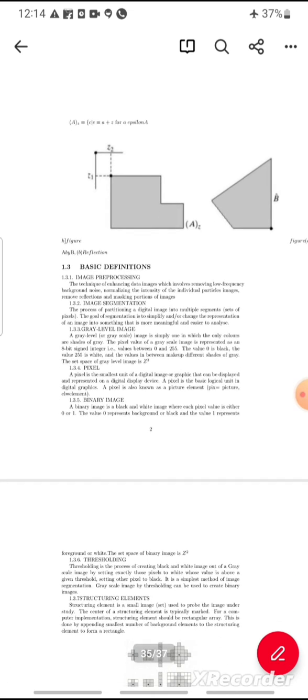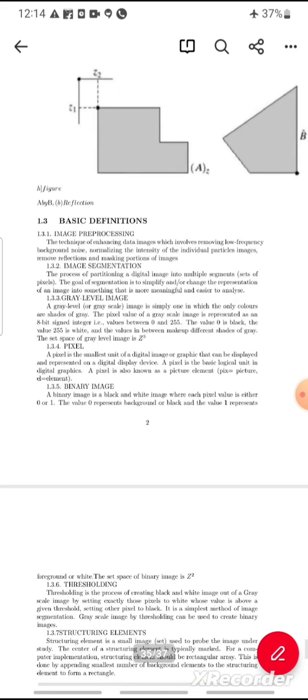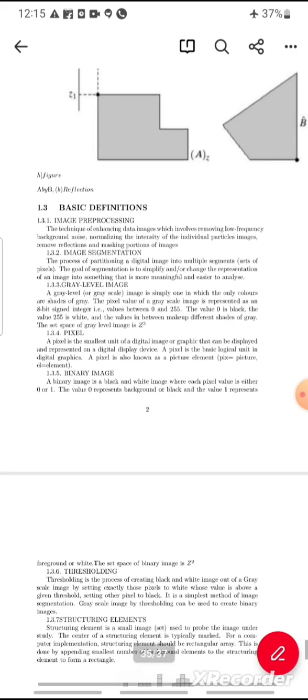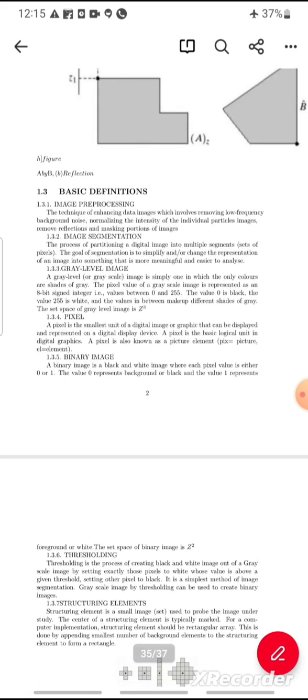Next, we discuss some terms used in this topic. First one, image preprocessing. Image preprocessing is the technique of enhancing image data, which involves removing low frequency background noise or normalizing the intensity of the individual particle images, removing reflections and masking portions of images. Next, image segmentation. Image segmentation is the process of partitioning a digital image into multiple segments. That is, the goal of segmentation is to simplify or change the representation of an image into something that is more meaningful and easier to analyze.